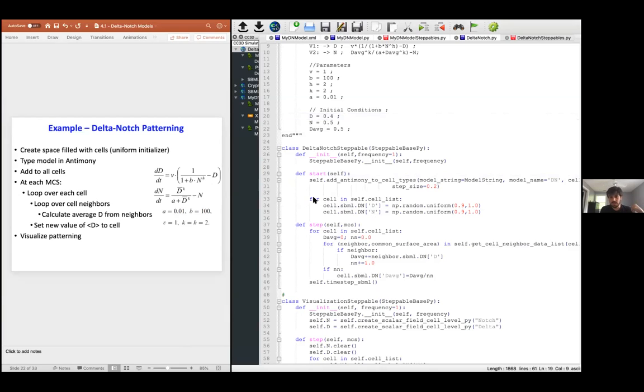So to do this, you do a loop over all the cells in your simulation, and for each one of the cells we have a copy of this model. So you write cell.sbml, and then you're accessing all the SBML models or the rational kinetic models that you can have inside the cell. Then you have to specify the model name here. So this dn here should be the same as this dn here.